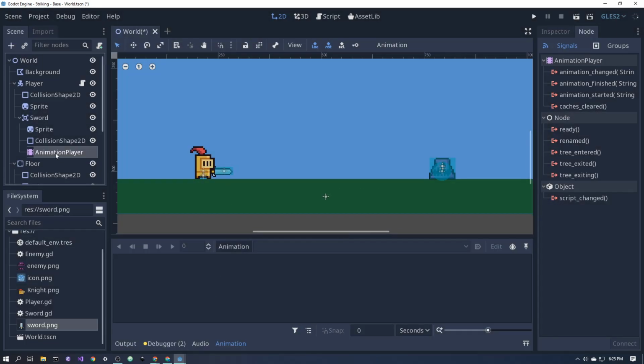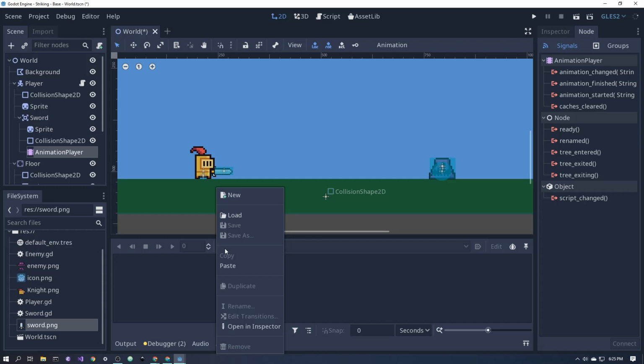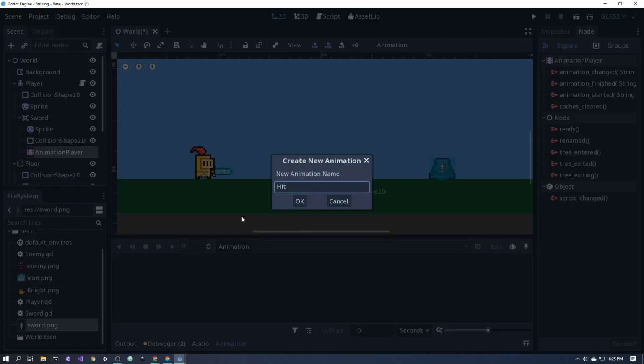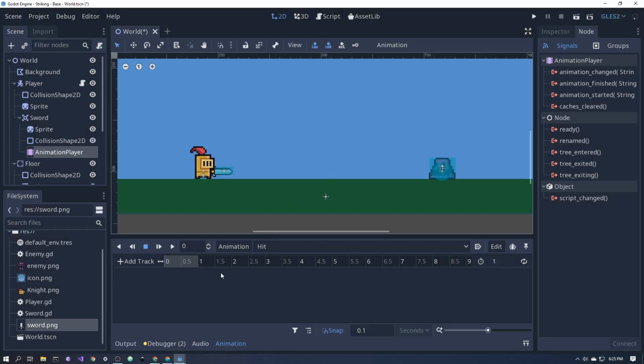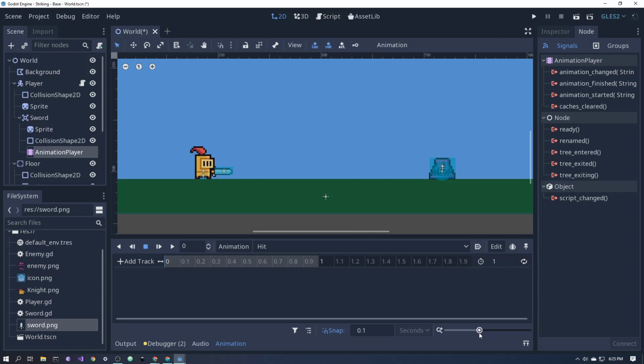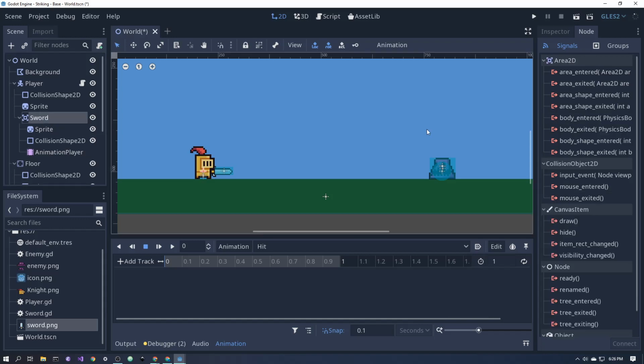And the animation player, oops, I am going to add a new animation, and I'm going to call it hit. So we have one. I don't know how long it's going to be at the moment, but we can change the settings a little bit in a minute. But basically, what I'm going to do is start off with the sword.